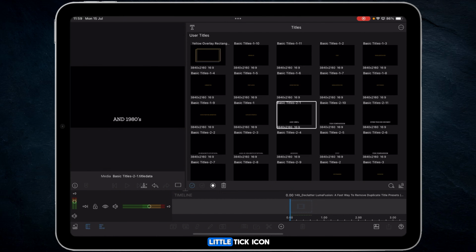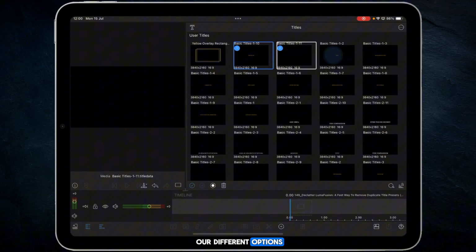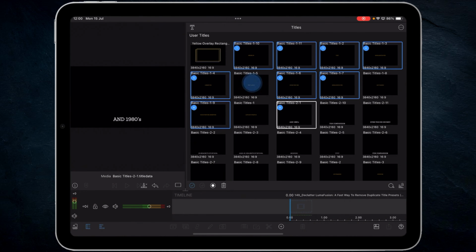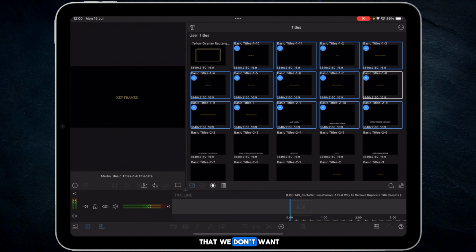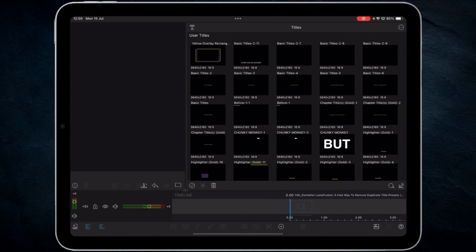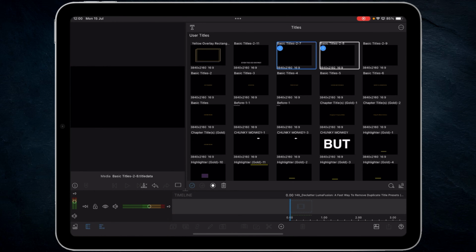If we tap the little tick icon, we can then select our different options and basically do a little bit of housekeeping and delete the ones that we don't want. So I'm basically just going to get rid of all the repeats. Take that one off just now and then just do delete. And then just a case of rinse and repeat. So I'm going to take these out.